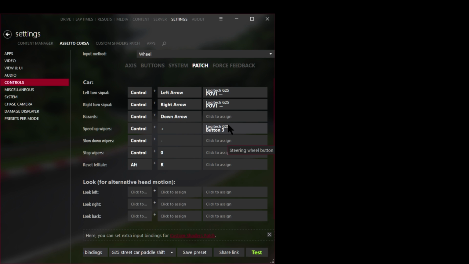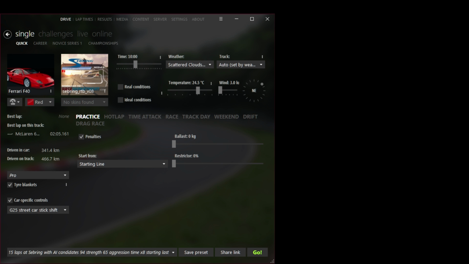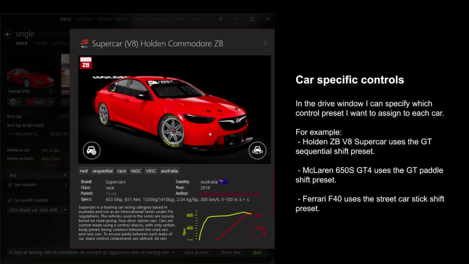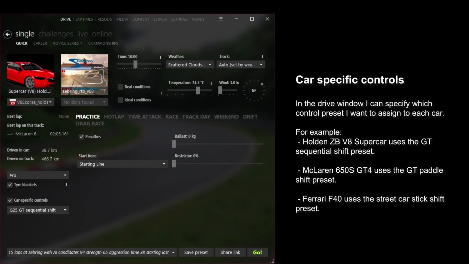If you think about it, why would I need turn indicators on an F1 setup or a GT setup? That doesn't make sense, right? But you can actually create custom presets for the different types of cars you wish to drive. In the drive window, I can specify which control preset I want to assign to each car. For example, let's go select the Holden ZB Commodore. So the ZB V8 supercar uses a GT sequential shift preset. Notice how it says here car specific controls. If I tick this, I can actually select automatically which controller preset I want to be active for this particular car when I hit go to drive.